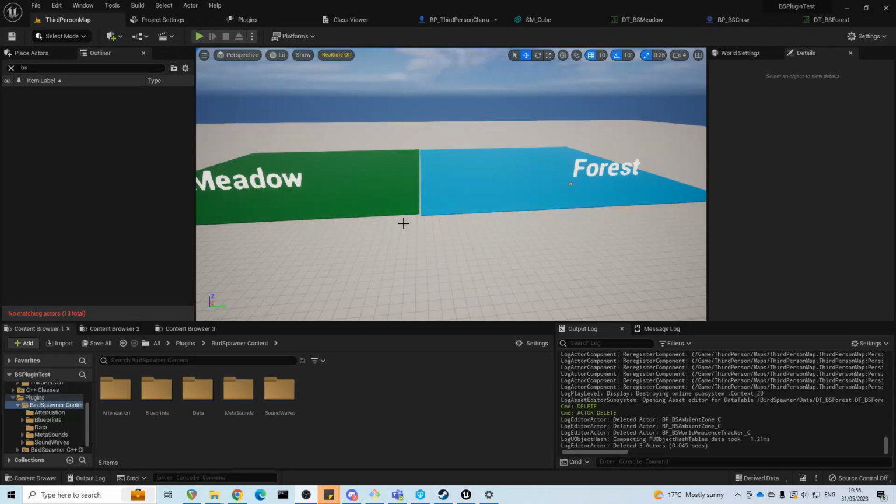Hello, this is a tutorial for the bird spawner component.